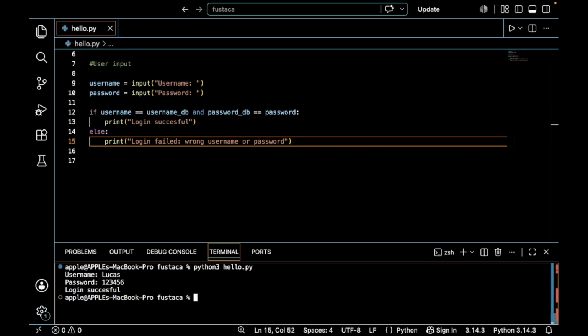Now that gives us login successful. So let us make this fail. Let's say the username is wrong, Bashir, and the password is correct: login failed. Good. Why don't we do this again? Let us also say something like Lucas, and then let's say the password should be wrong, 0000. Now you see it tells us login failed.